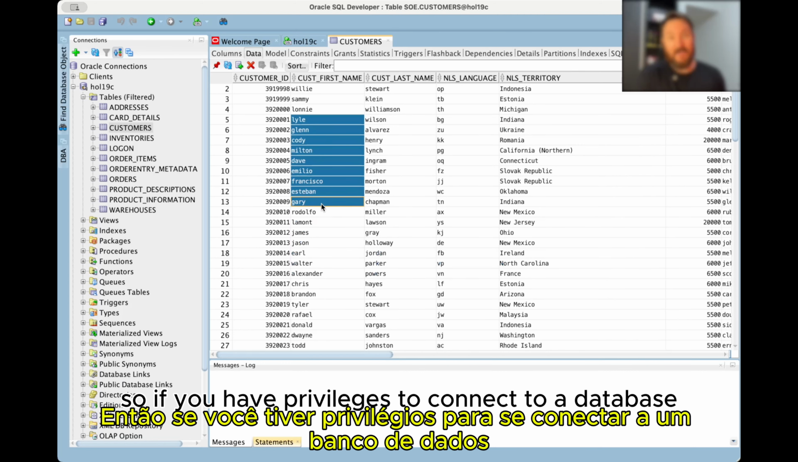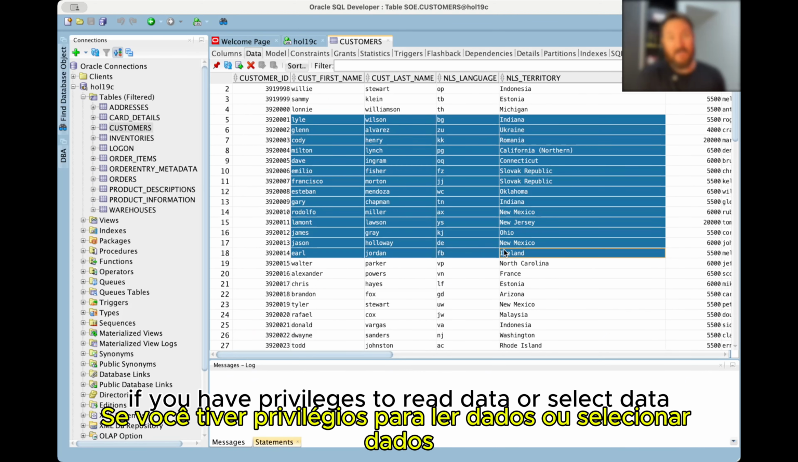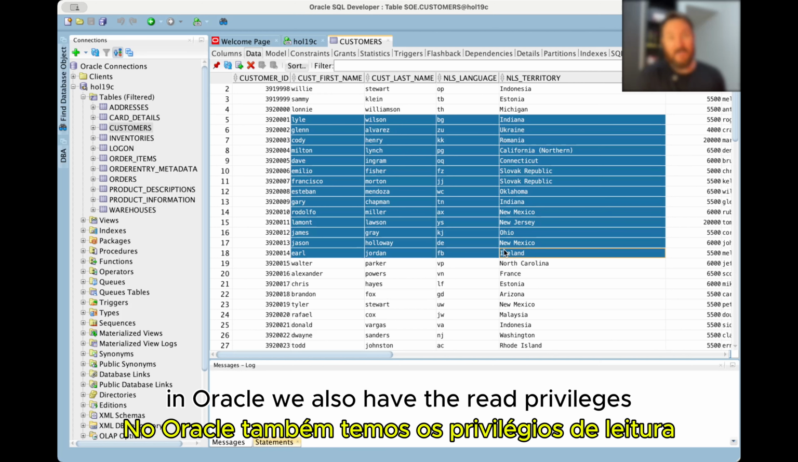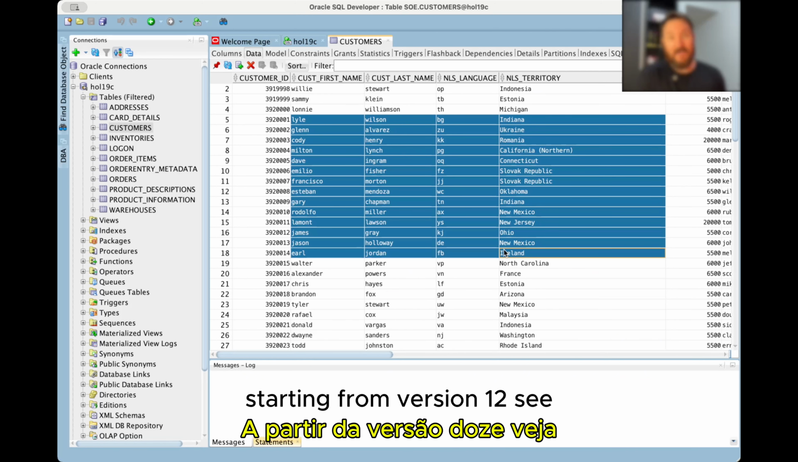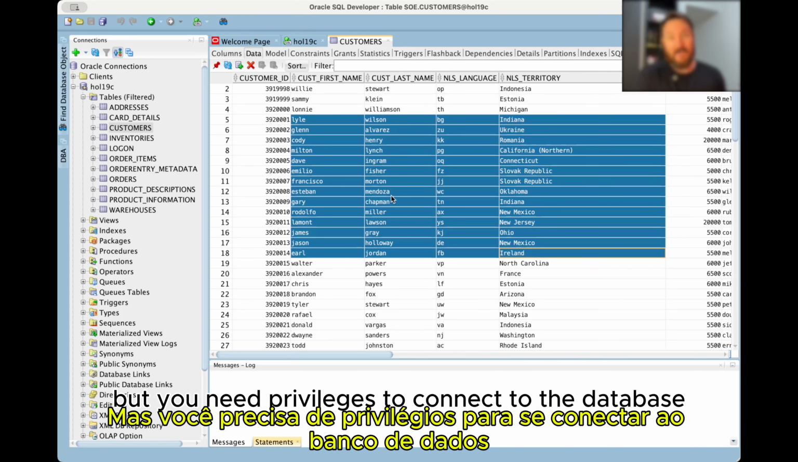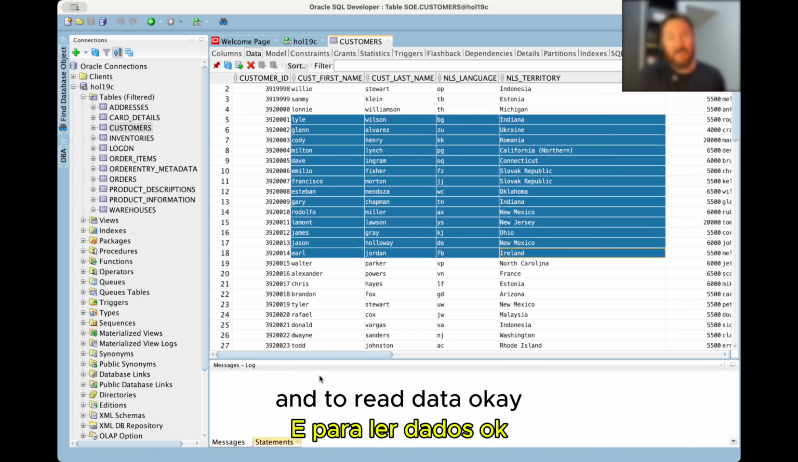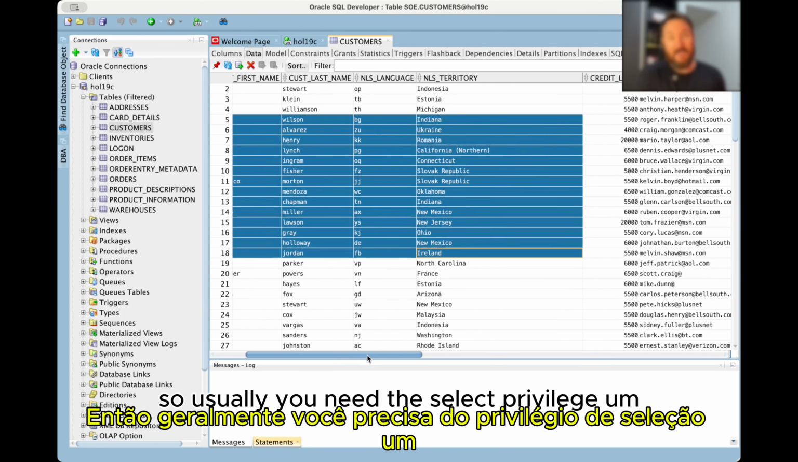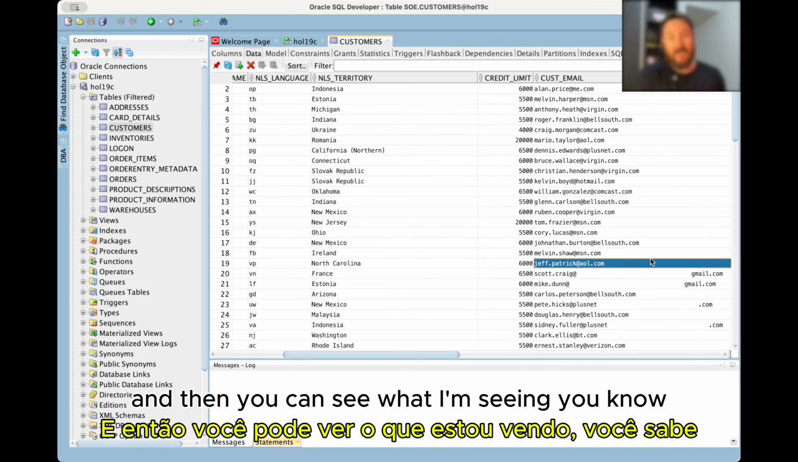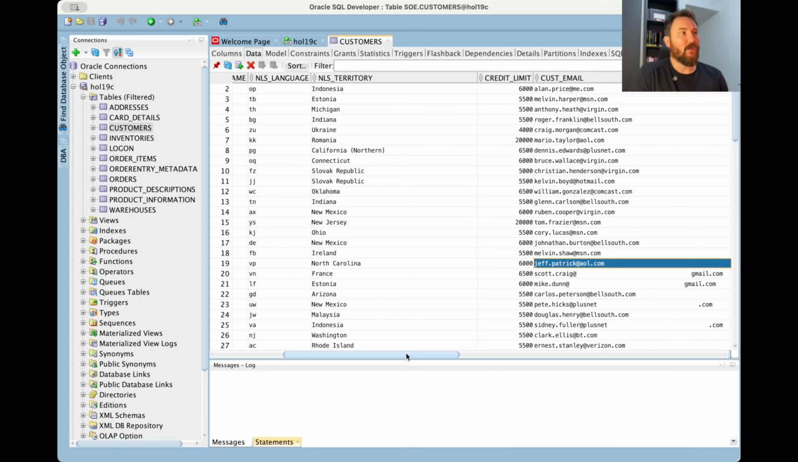So if you have privileges to connect to a database, and privileges to read or select data, which is usually the privilege that you need to read data. In Oracle, we also have the read privilege starting from version 12c. Anyway, we're not going to get into details of privileges here, but you need privileges to connect to the database and to read data, okay? So usually you need the select privilege. And then you can see what I'm seeing here.